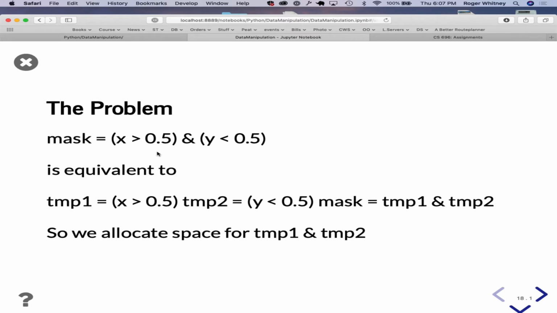This operation, I have my two series. I want to then find all the values greater than 0.5 in one and less than 0.5 in the other, and combine them together. The equivalent is basically doing each computation, storing the value, and then adding them together. And this causes two problems. One is you have to allocate the space, right?